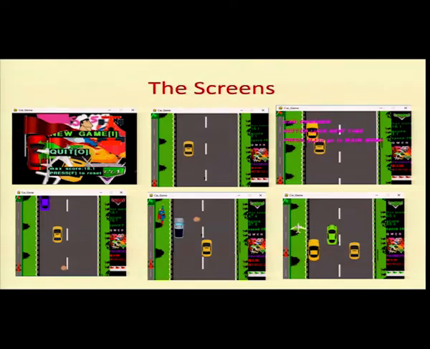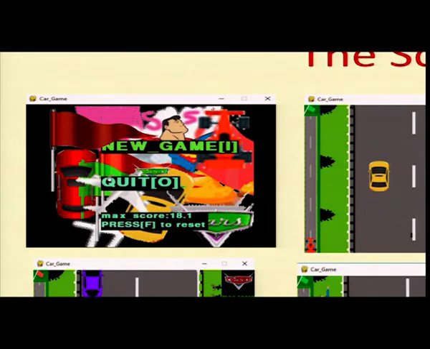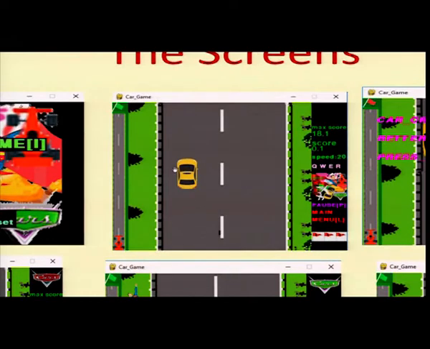This was the first screen. The first screen was a starting screen, wherein you had a new game and quit. When I want to start a new game, I am supposed to press the key I, and if I want to quit this game, I will press the key O. The maximum score will be displayed, and if I want to reset the maximum score, I will press a key called F.